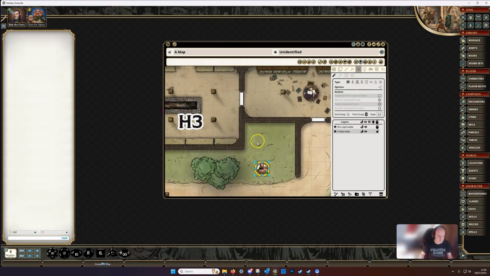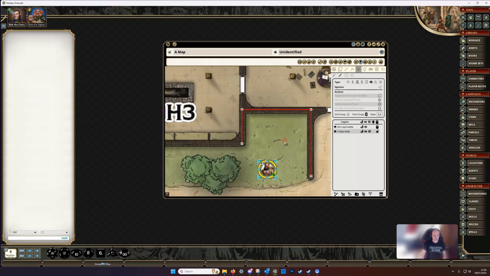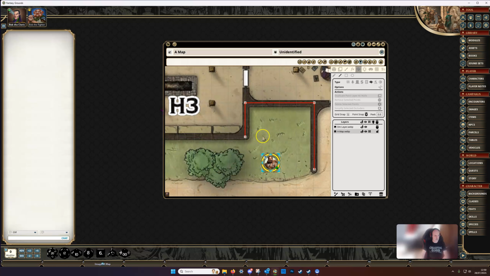Let's first of all draw in a normal wall. So we're just going to come here, make sure that we've got our line tool selected, and we're just going to draw in a wall down here like this. Now, illusionary walls are very similar to normal walls in that they block the line of sight, but they don't block movement. And we want to draw the illusionary walls in the same way as we drew the doors and windows and secret doors and that kind of thing.